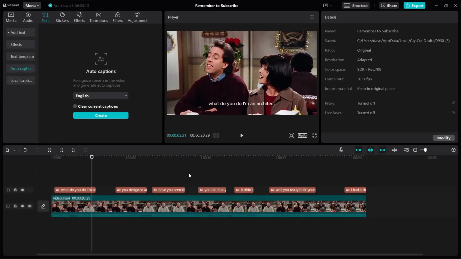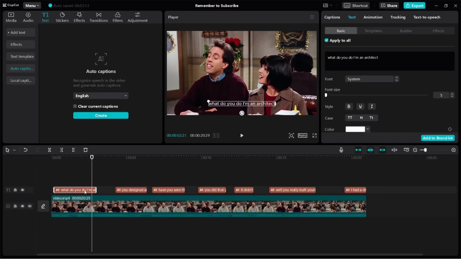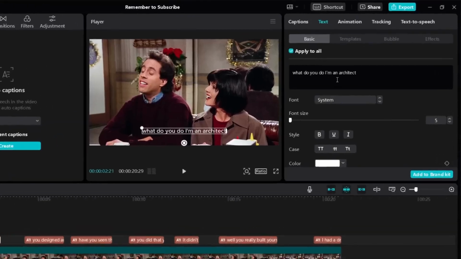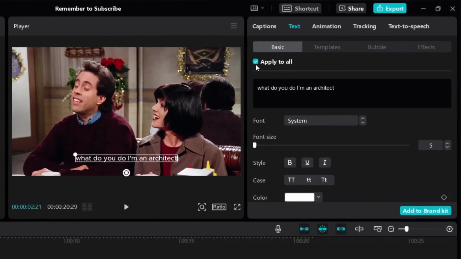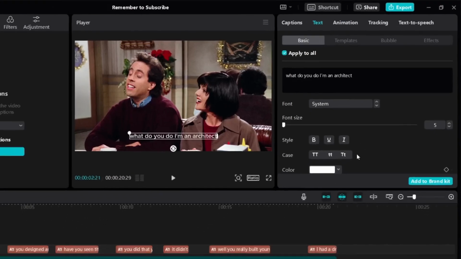Okay, so the first thing you can do is customize the text. You can change how you want the text to look. So I'm going to click on the text just like this. If you look on the right side, you can see that it applies to all. That means if I change anything here, it's going to change everything in the video. So I'll show you a quick example.